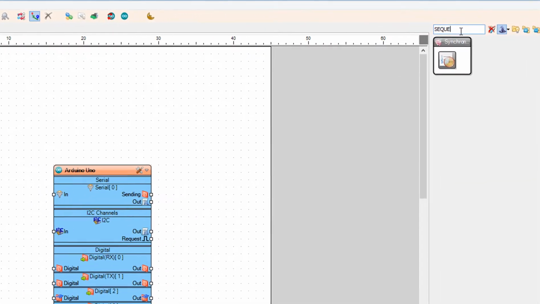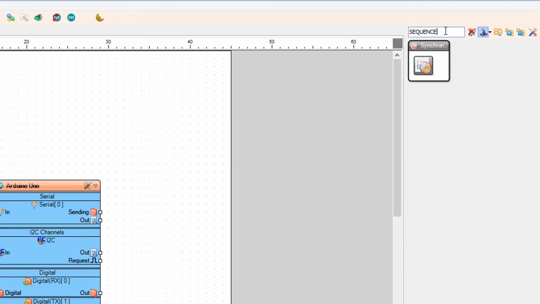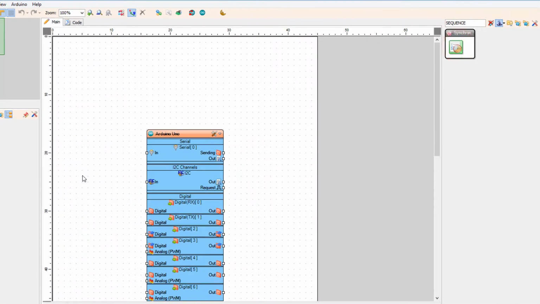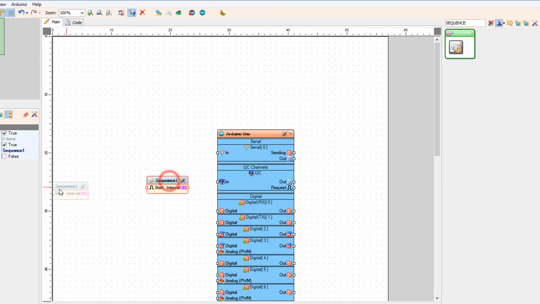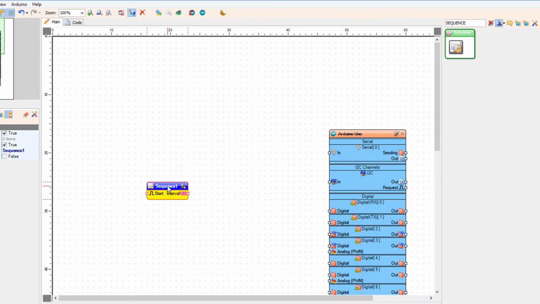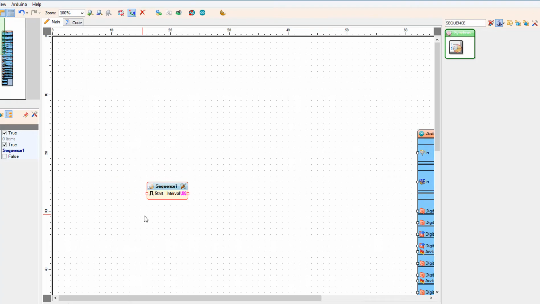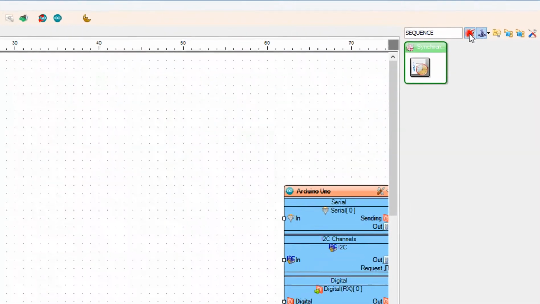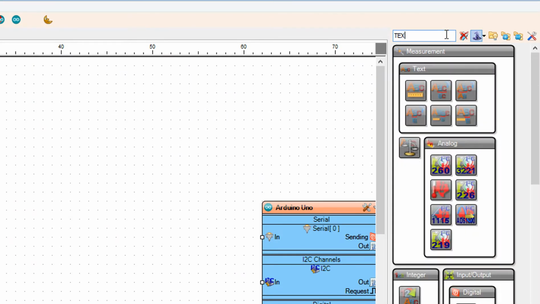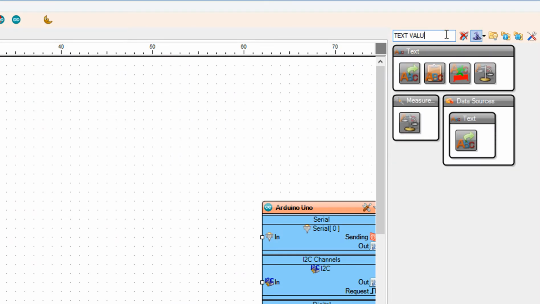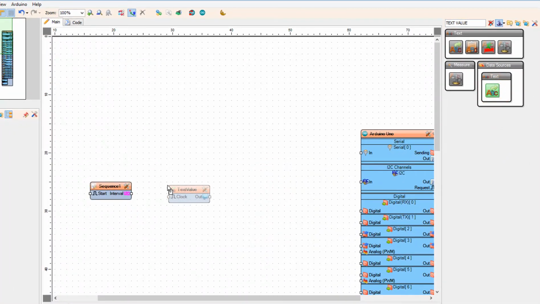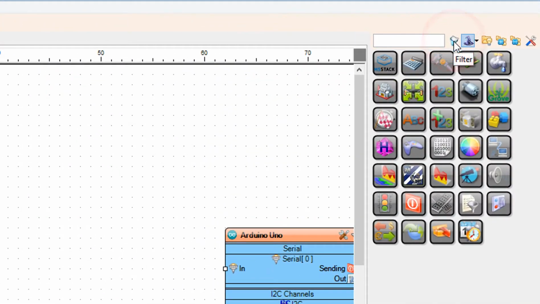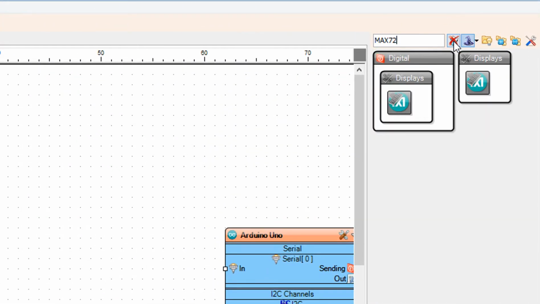Add sequence component. Add text value component. Add MAX7219 component.